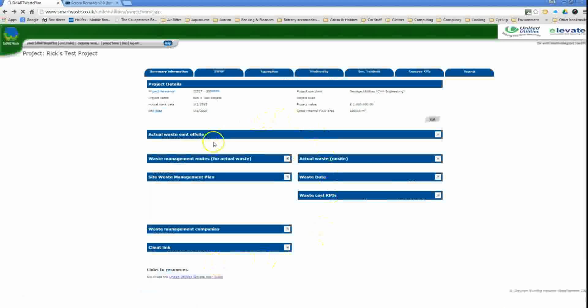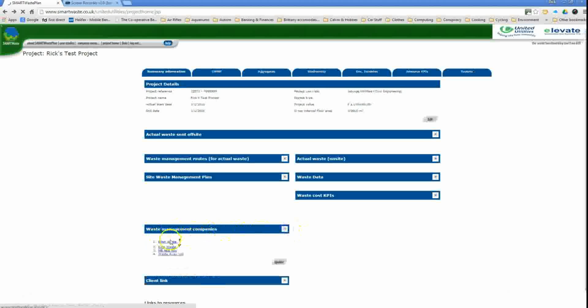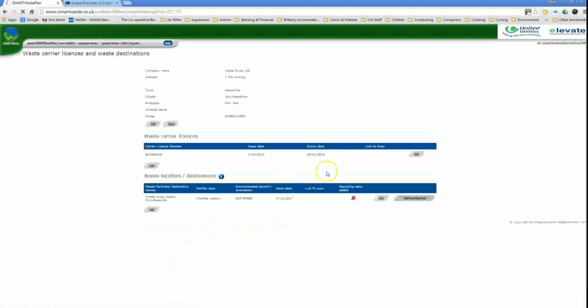On your project front page, if you hit this expand box here next to waste management companies, you'll be presented with a list of the waste brokers that have been assigned to this project. You can see Waste Away has appeared there. As an aside, these red flags indicate that these waste brokers' licenses have expired, so keep your eye on those. It's a useful way of keeping tabs of who's up to date and who's not. You can click on any of these to go directly to that waste contractor's information.